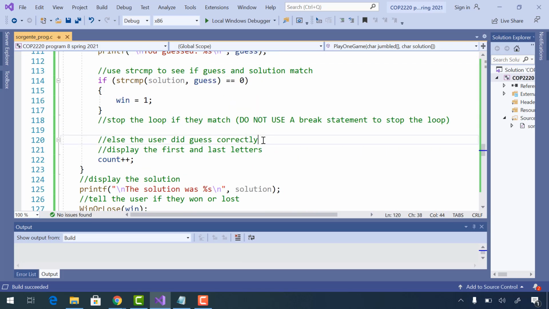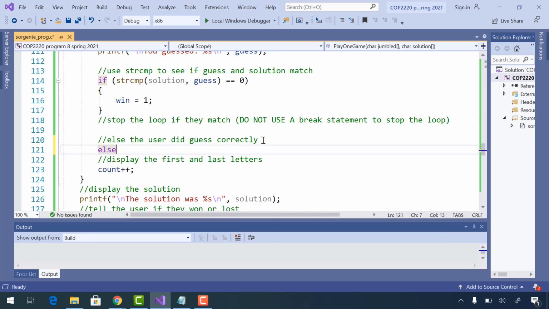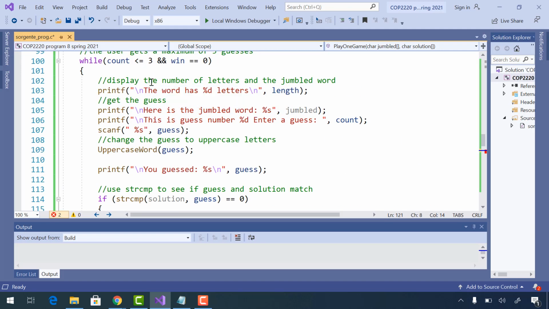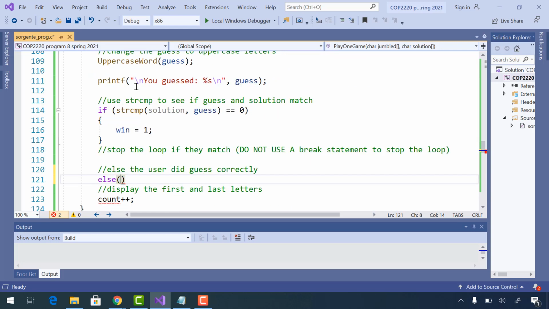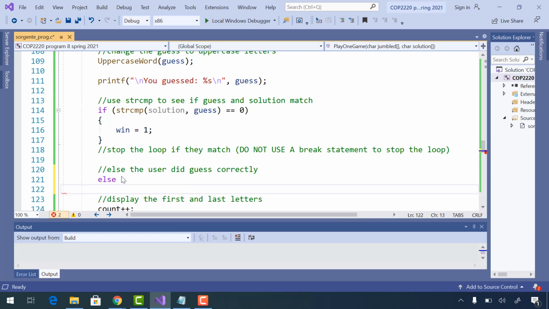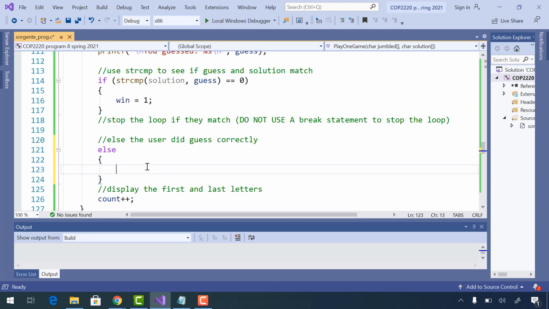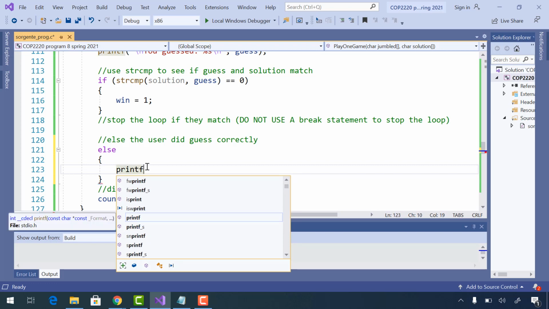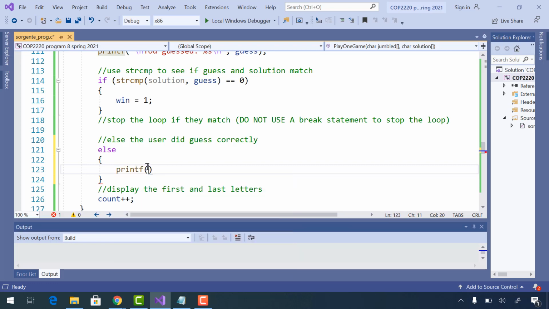All right, the last thing you need to do here is just say else. So what that's saying is the very first time around, it's going to come in here and it's not going to display any letters. If you don't win right away, what's going to happen is, we don't need those curly braces. You're going to display the first letter and the last letter. So I'm going to display the first letter and you're going to have to figure out how to display the last. No, I'll do the last letter because it's harder.